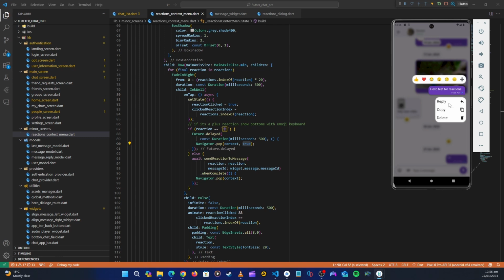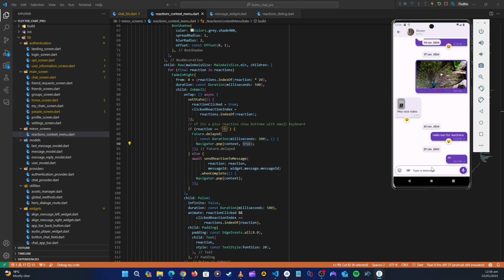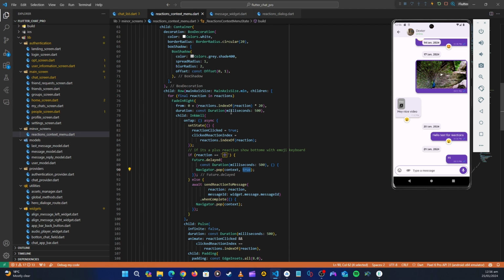So first let's start with reply. We know that if we want to reply, we need to pop this and then come. If we click here, this needs to pop and then we have to bring up that reply widget here. Great. So for that we need to change the way we are popping this. Here we are just returning a boolean, so let's change it inside the context direction.